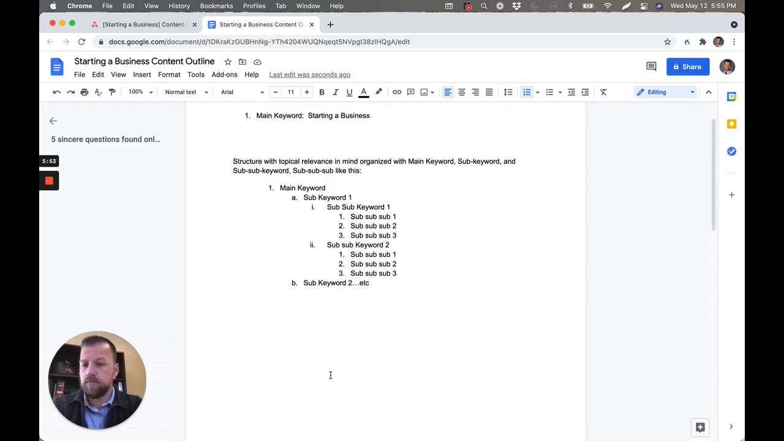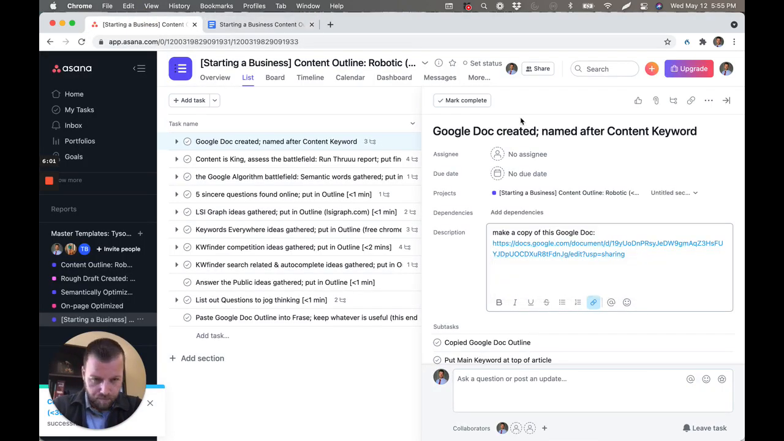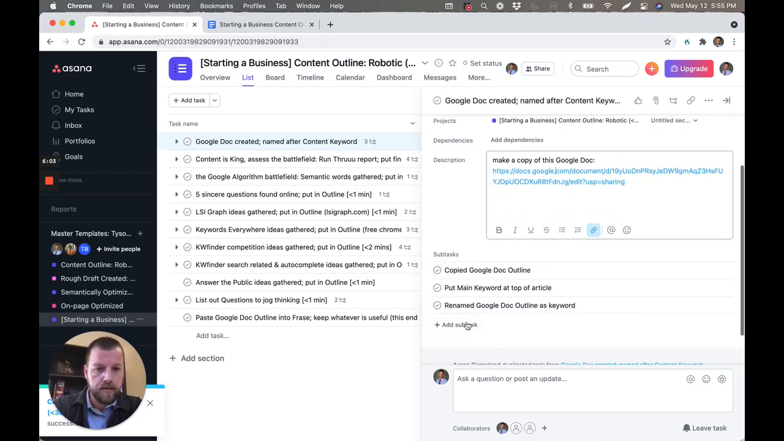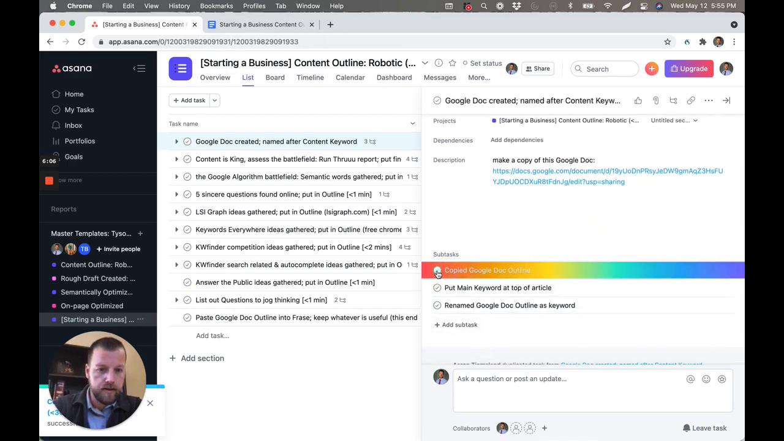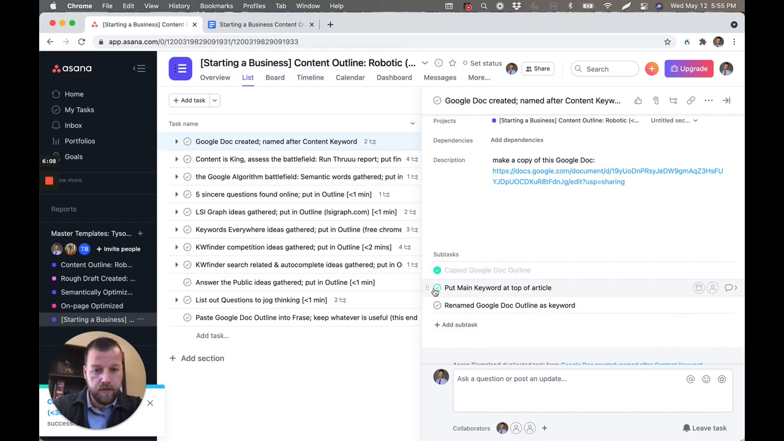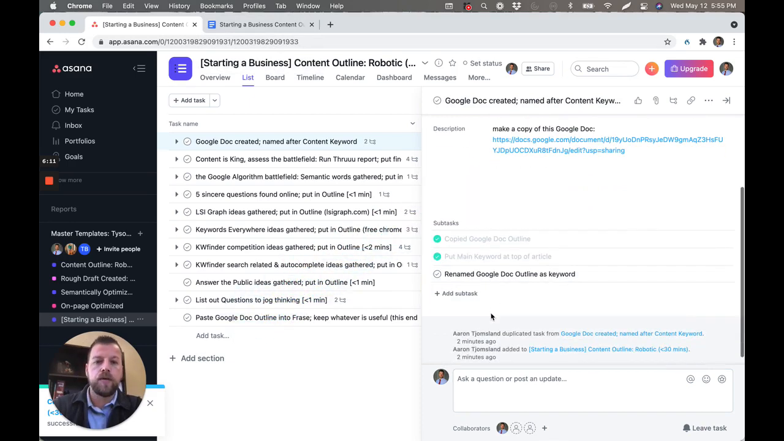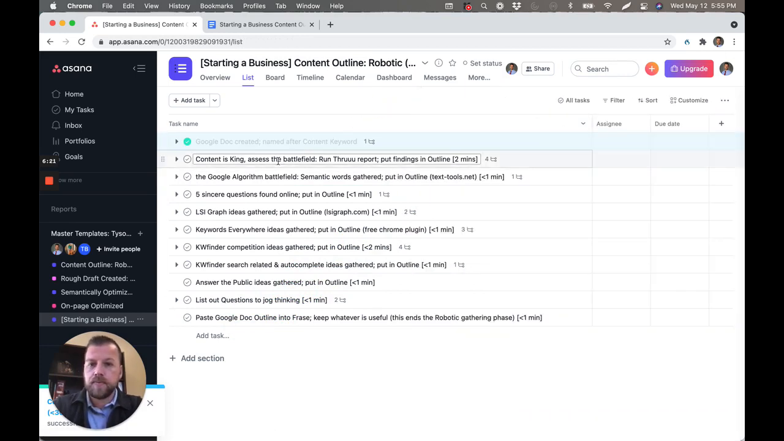So we're just going to get some general, what's related topics, related keywords. It's really going to be very simple. So what we've done is we've copied the Google Doc outline. So we check that off. And then we put the main keyword at the top of the article. We check that off. And we renamed the Google Doc outline as the keyword. So that's done, that's done, that's done. Therefore, we can check that off our list. Okay? Now, content is king is the next part. So I'm going to stop this video, and you'll find access to the next video within this next section.